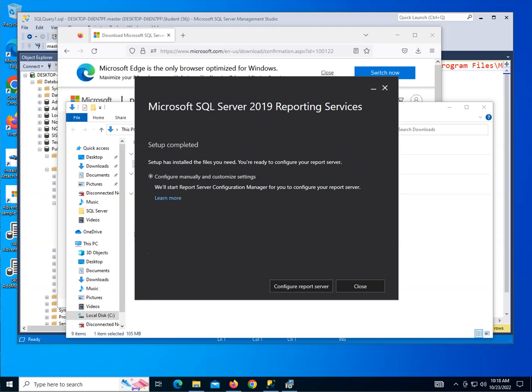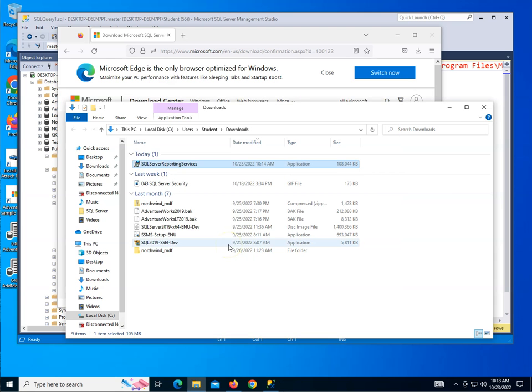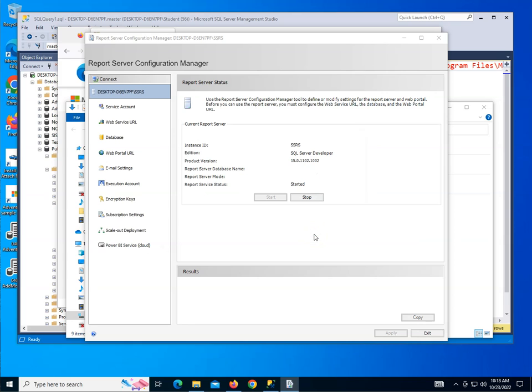Okay, when it's done, this is the screen that you get, and I highly recommend that you click on Configure Report Server. So let's go ahead and click on that and click Yes. It is, in fact, the server side of Reporting Services. We'll discuss the client side and the developer side in the videos that are coming up. It's going to call the report instance SSRS for SQL Server Reporting Services. I'm going to click Connect. And this is the screen that you get. So this is the Configuration Manager screen right here.